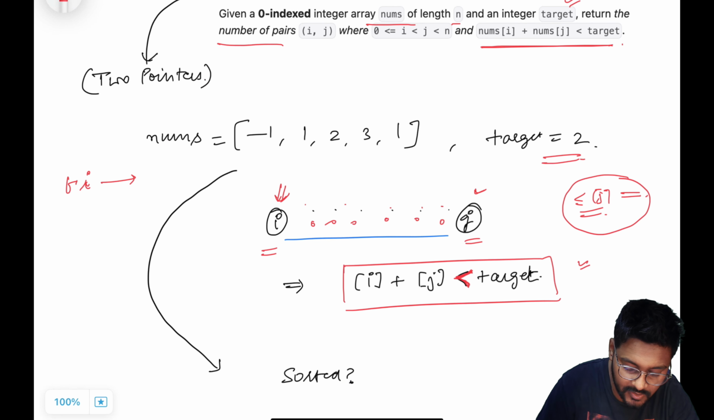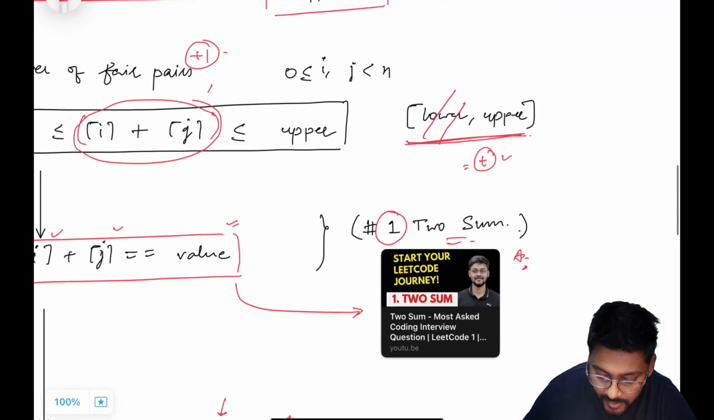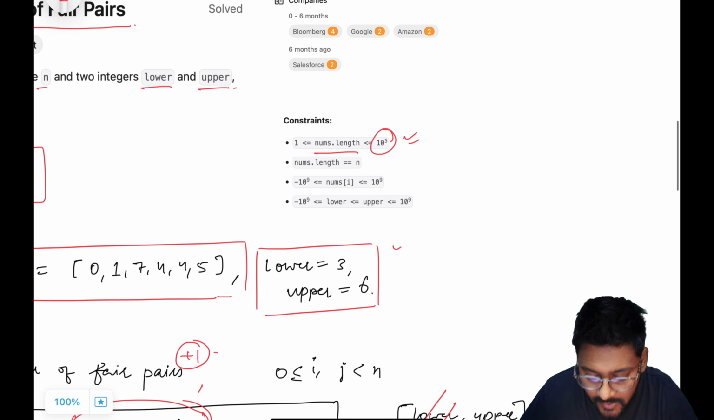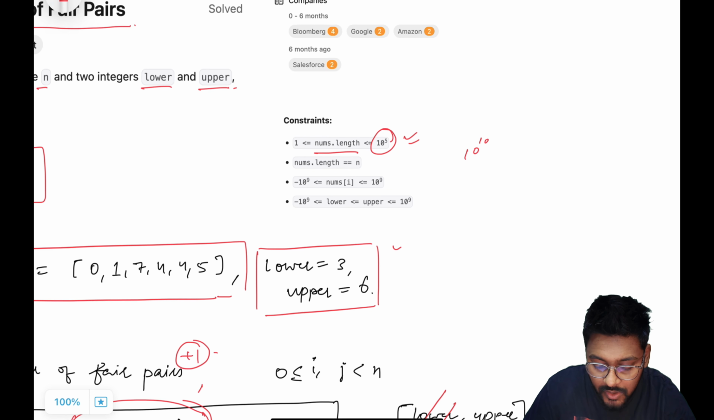First loop for i, second loop for j. But we are avoiding that n square time. Why? Because in the constraints the length is going till 10 to the power 5. And if we do the n square, it will go around 10 to the power 10, which is going to give us TLE for sure.